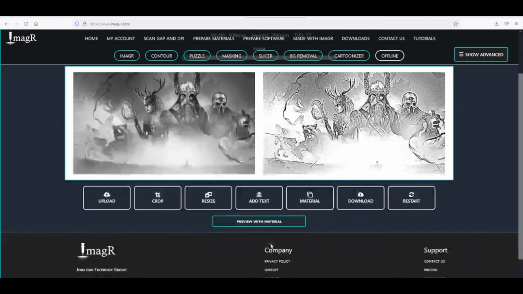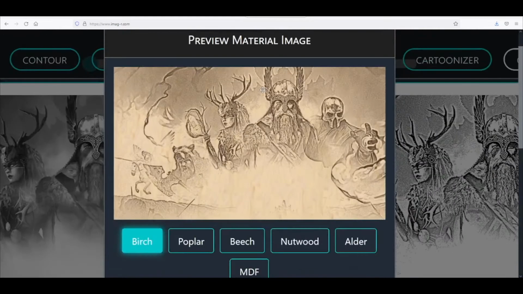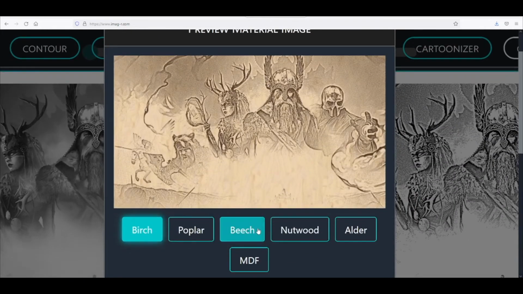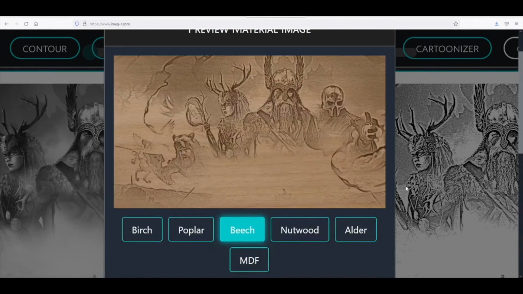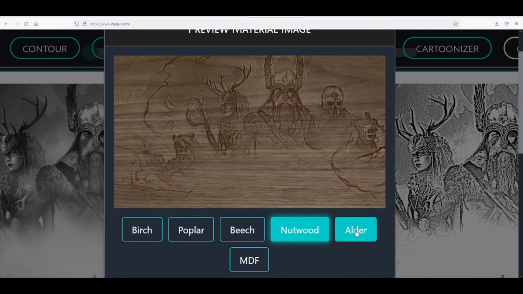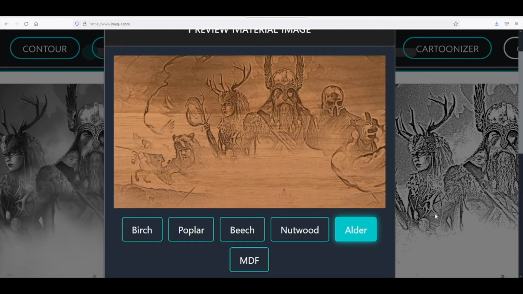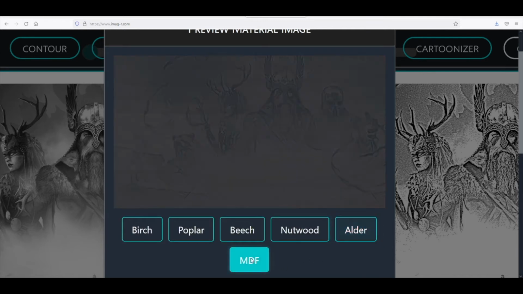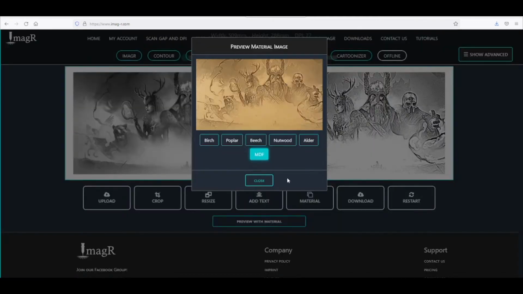If you click on that, it will apply the processed image on the chosen material. In my case, wood. Also, you can choose between different wood types: alder, nut wood, beech, birch, etc. It looks great for me.